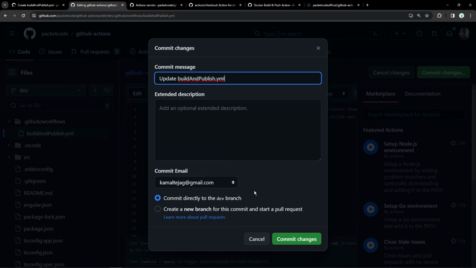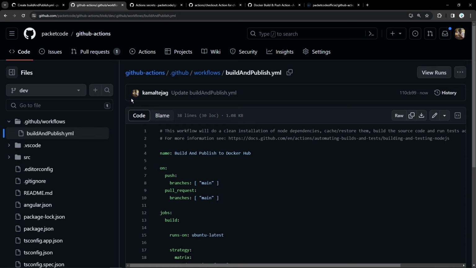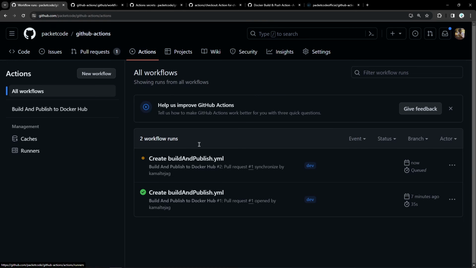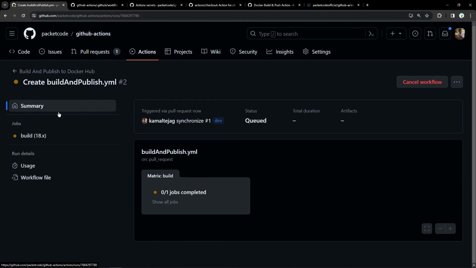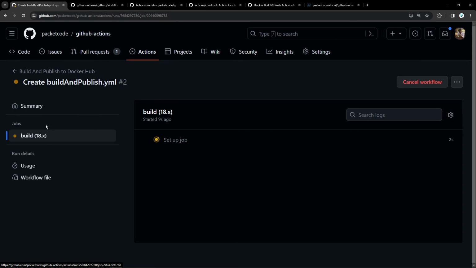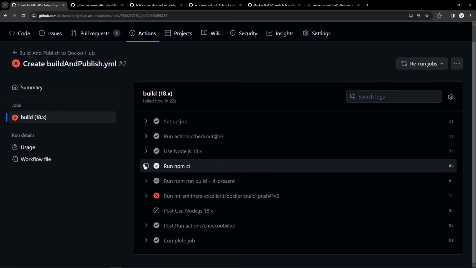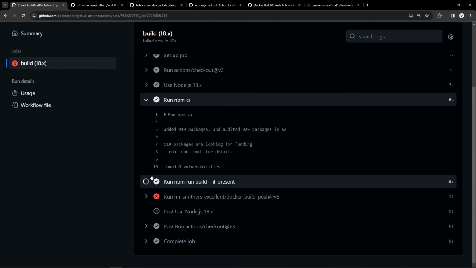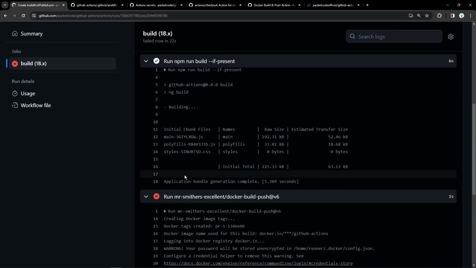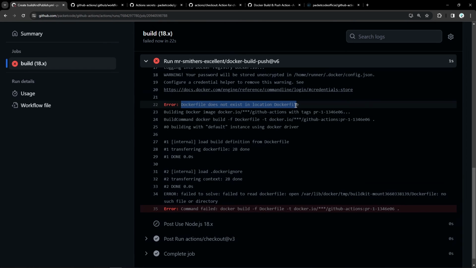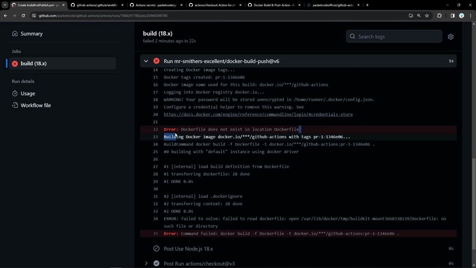I'll create a new commit and I'll push that commit directly to the dev branch. Since you already have a PR, automatically a new workflow should be triggered. So if I now go back here, if I go to the actions tab, you'll see that the workflow has been triggered. Now let's open that. Let's go to the build that has started. So it is trying to set up that job. It has tried to complete the job and it was successful with npm CI and build, but it failed at the Docker build. It is saying that there is no Dockerfile existing at this particular location. And that is true, we don't have a Dockerfile.